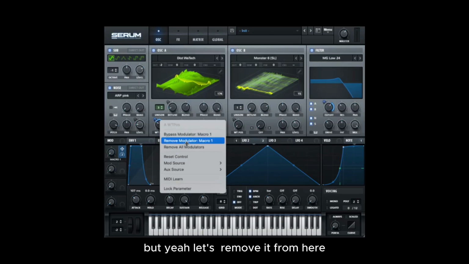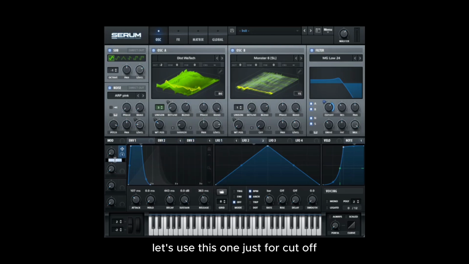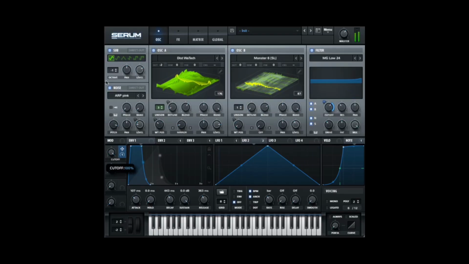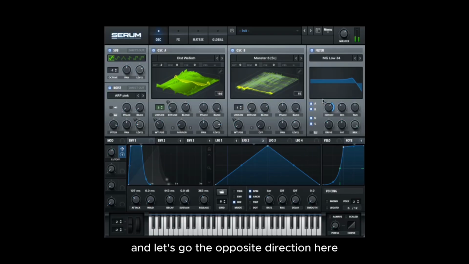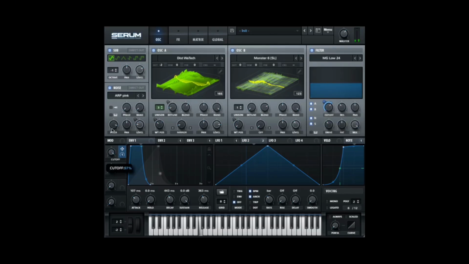But yeah, let's remove it from here. Let's use this one just for cutoff. And let's go the opposite direction here. And not till the very end.